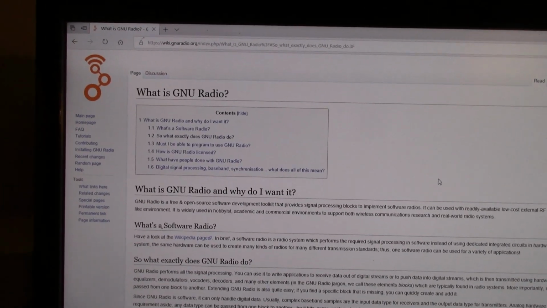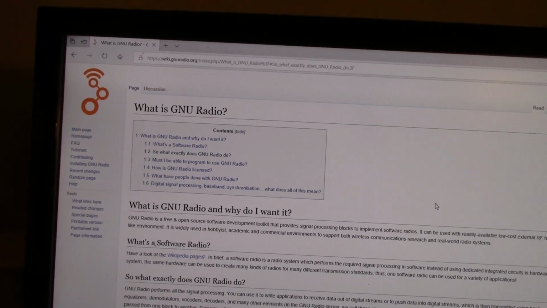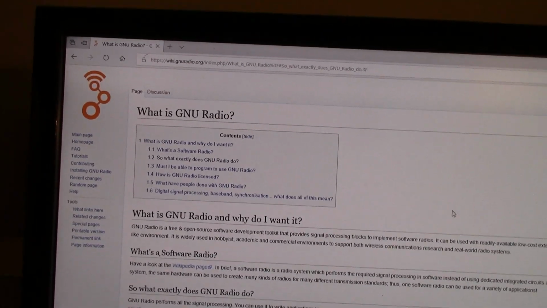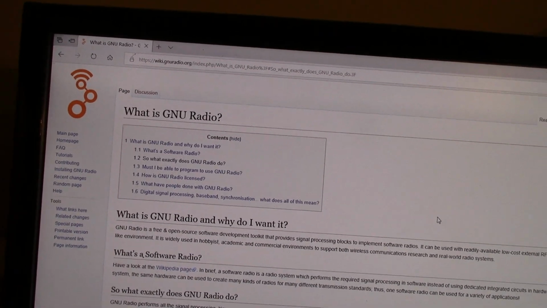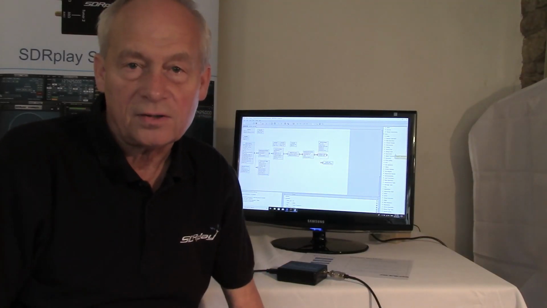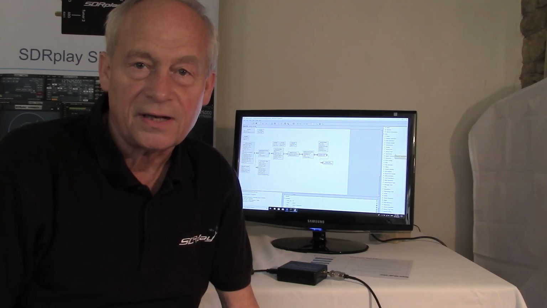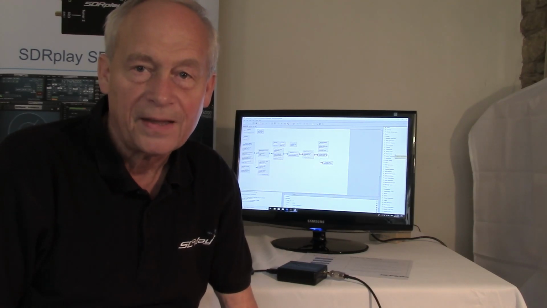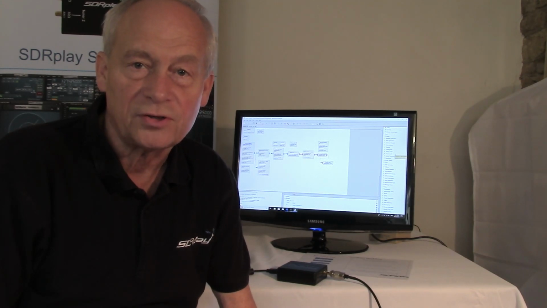If you're new to GNU Radio, there's lots of information on wiki pages. Just Google GNU Radio and GNU Radio Companion to find out more. So there you have it. A straightforward, easy way to have a good, reliable source block is to use an SDRplay RSP and the Windows GNU Radio flow.